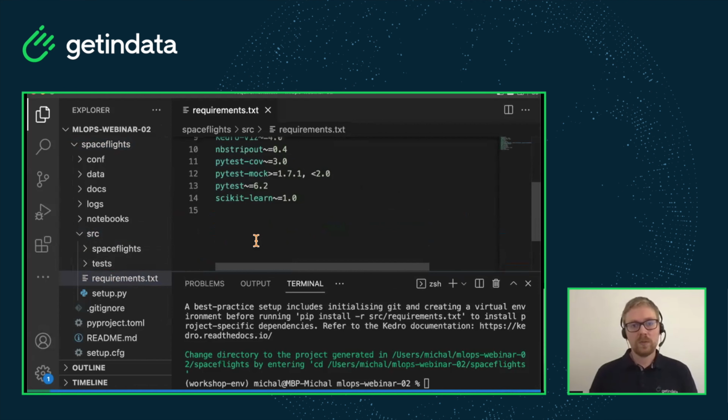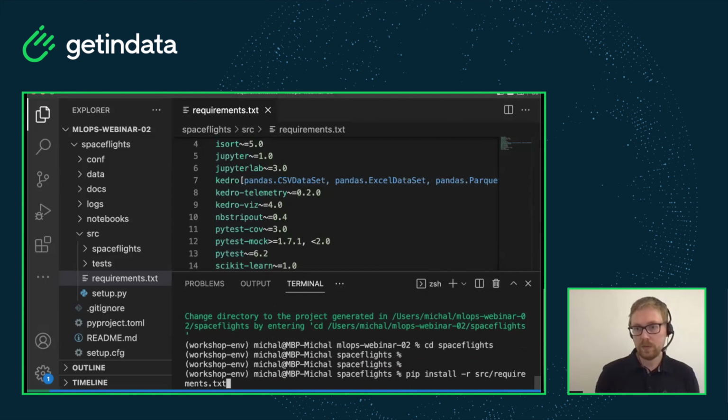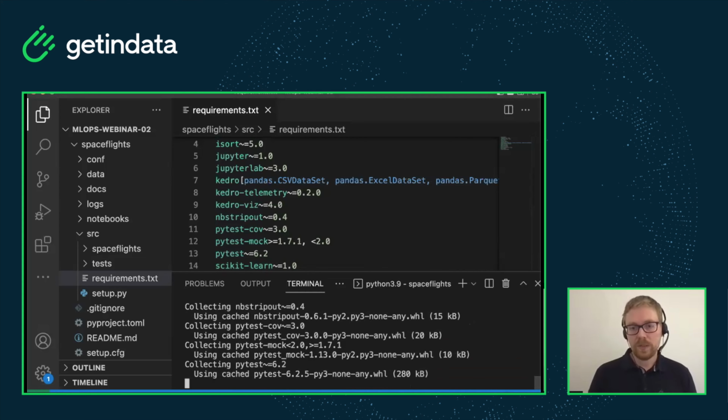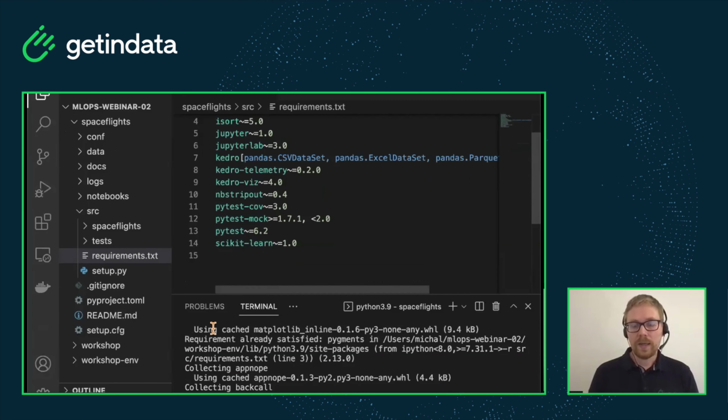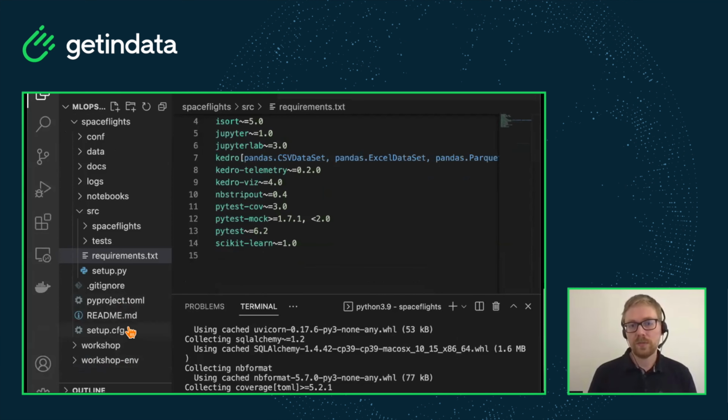This is a really convenient way for portability, and we will also use it later to install the same Python packages inside the Docker container for the next exercise. But for now, let's change directory to space flights, and we will do pip install of our requirements text file. It will take a few seconds, and now the Python packages are installing to the virtual environment.